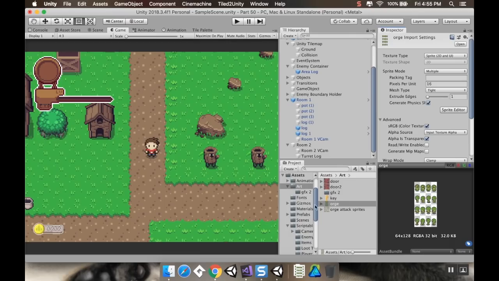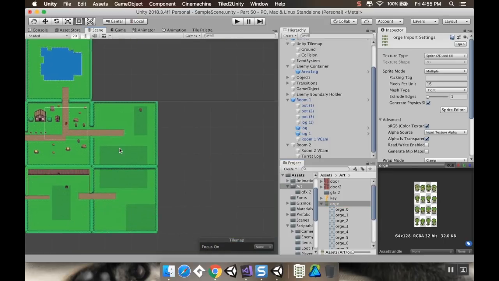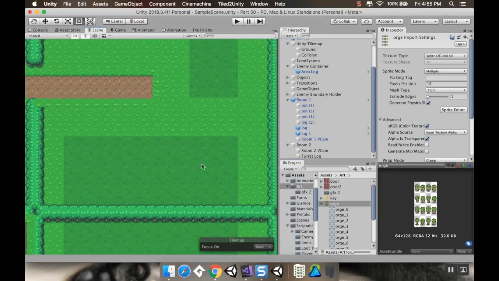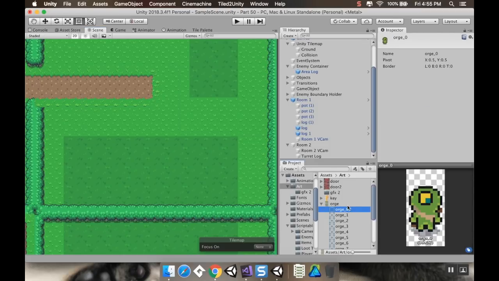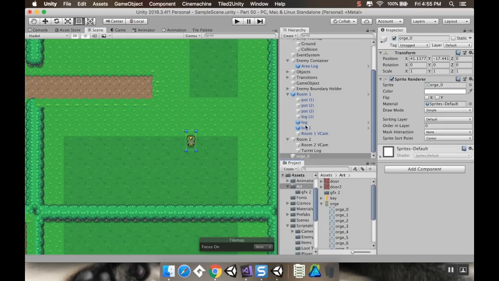All right, cool. Now I'm going to grab just one of these ogre sprites here. And in my scene view, I'm going to do this in this room over here. So I'm going to grab ogre 0, pull them into the room, and I'm going to rename it to be ogre. Let's see here. I'm going to put the sorting layer on the same as the player, and let's go through the components that we need here.